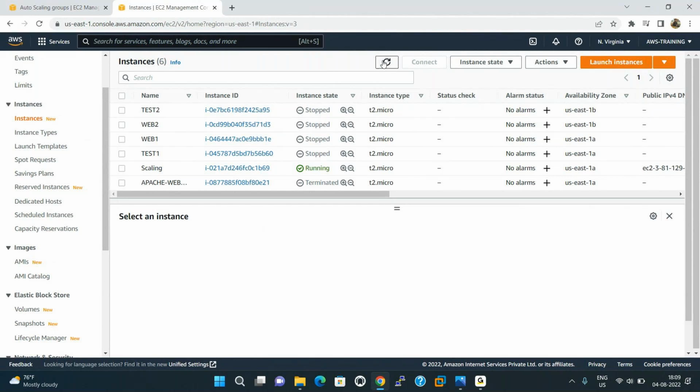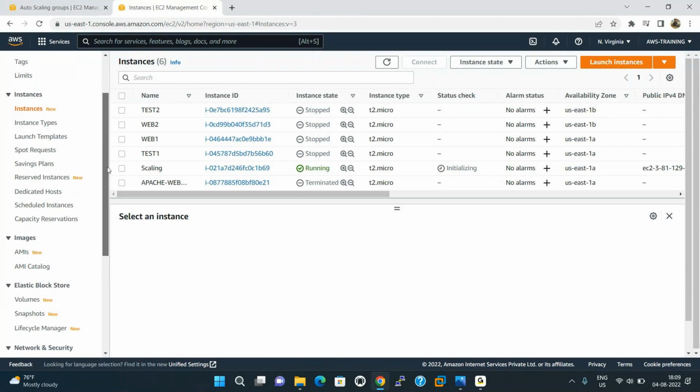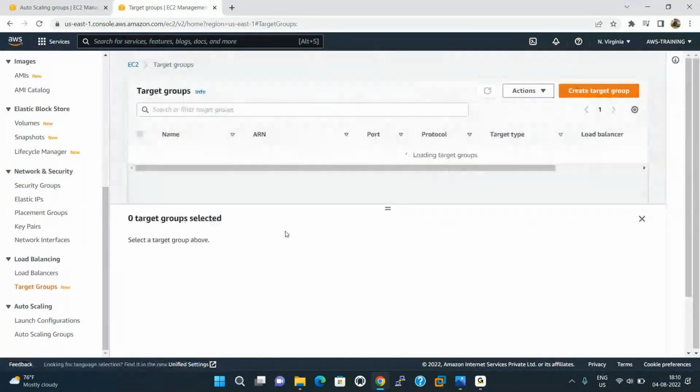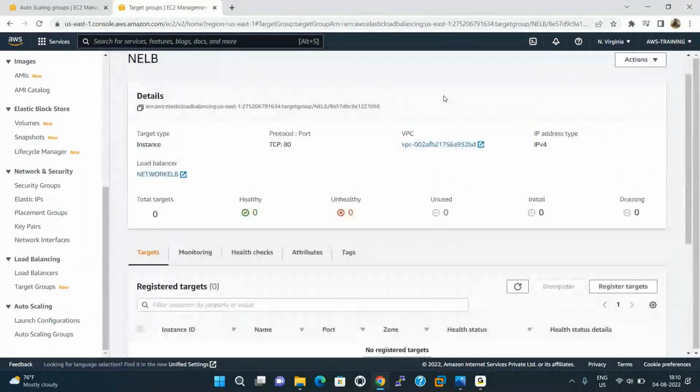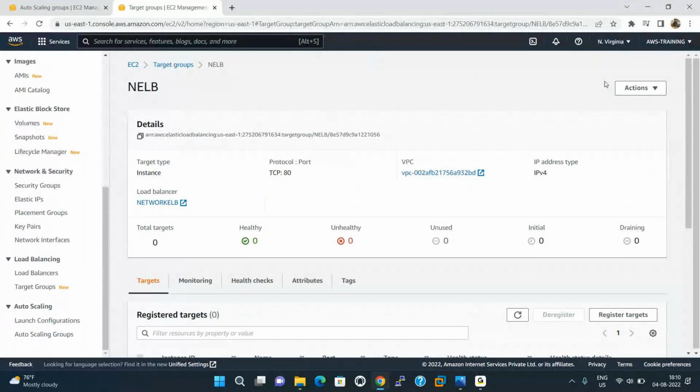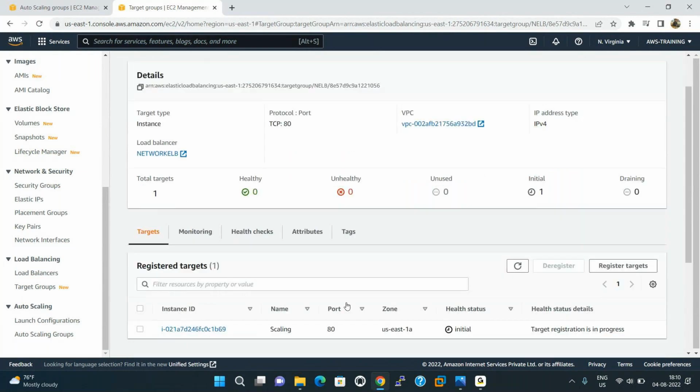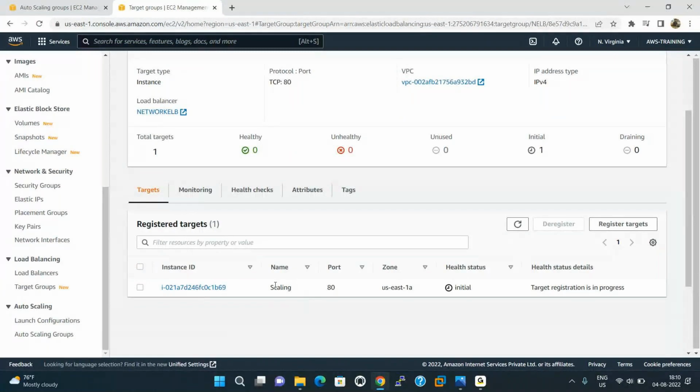Only one instance is running, and this instance is in the target group of the Network Elastic Load Balancer I specified. See that now the instance is not healthy, so it is not registered. But after a few moments it will add the instance here. The total targets are one. Now the instance state is initial, but after a few moments it will be healthy. The instance name is scaling, and it has been launched in US East 1A.